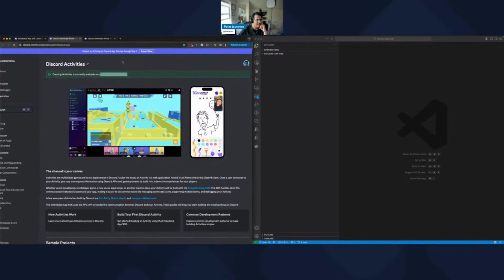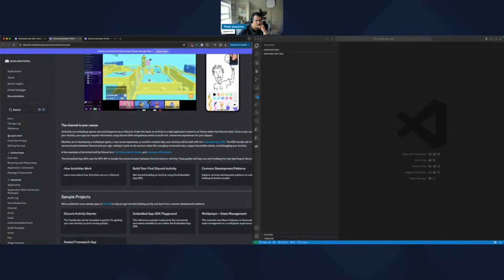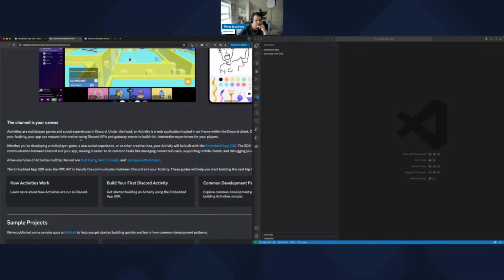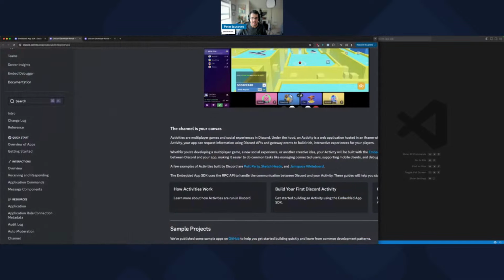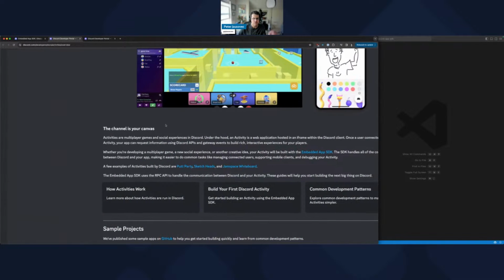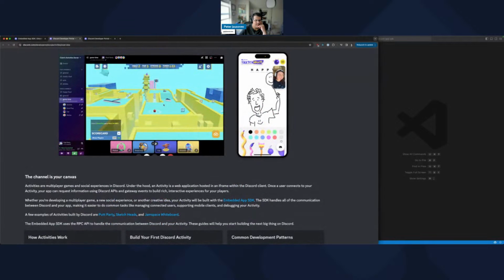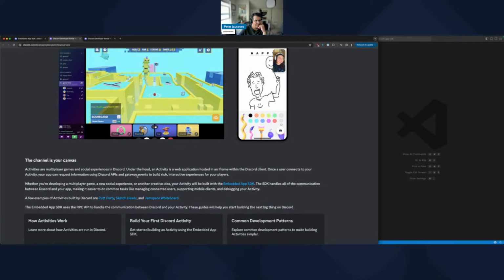All right, so Discord Activities. The channel is your canvas. Activities are multiplayer games and social experiences in Discord. Under the hood, an activity is a web app hosted in an iframe within the Discord client. Once a user connects to your activity, your app can request information using Discord APIs and gateway events to build rich interactive experiences for your players.